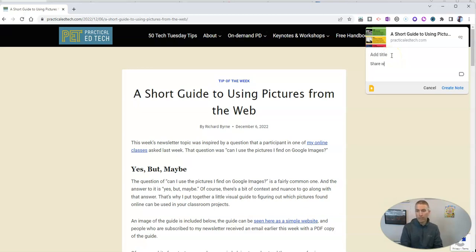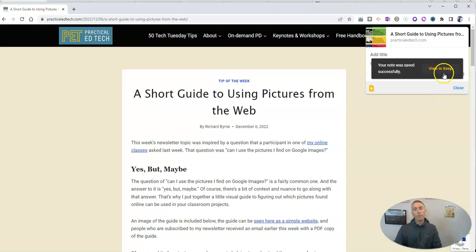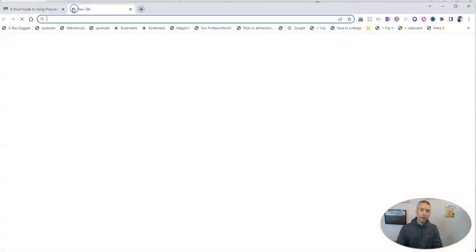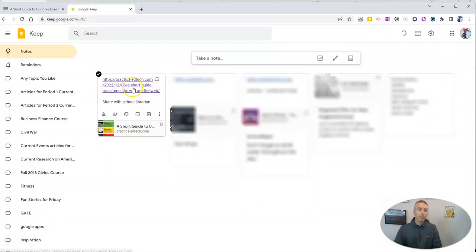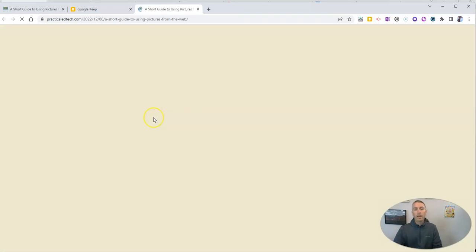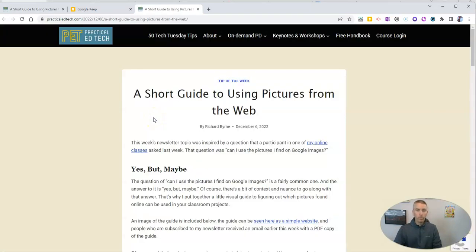I might say something like share with school librarian. And now click on Create Note. Going to save the note, and we can now view it in Google Keep by clicking on that link or by going to keep.google.com, and we'll see the note right there, and we can click through to view that.